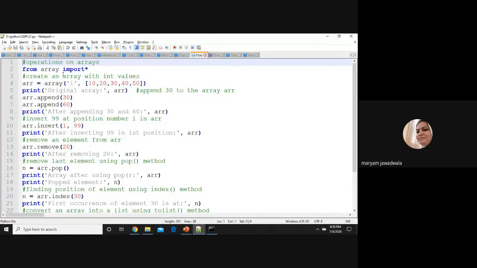If I want to use the array module, then first I need to import it. So these are the operations on array, right? First I create one array. ARR is the array of type integer with 5 values: 10, 20, 30, 40 and 50, right? So the first print statement will print the original array, right?